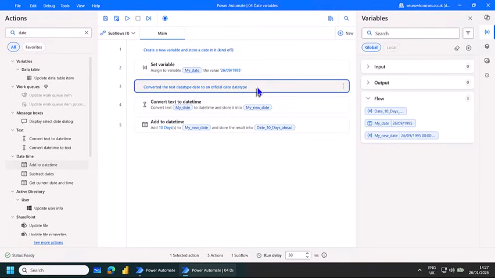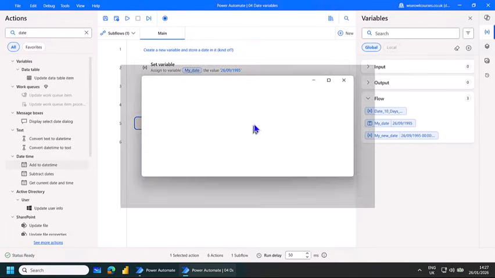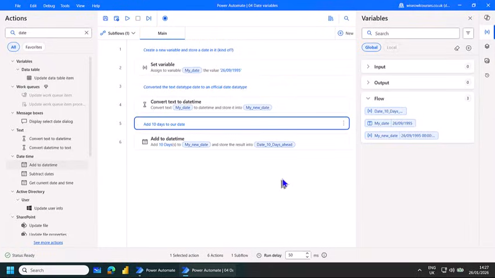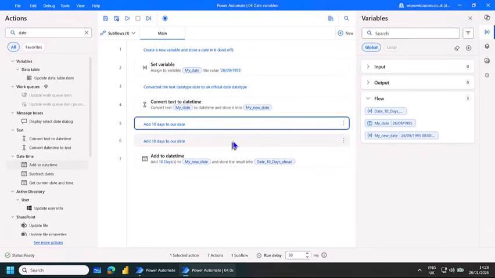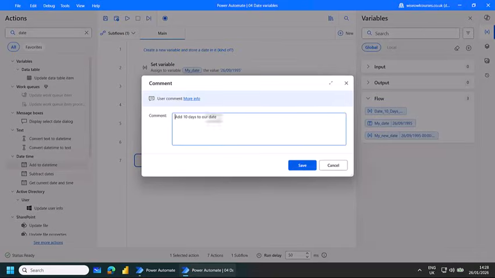So I will copy and paste, drag this down, double click to edit. We want to add 10 days to our date and save. And this time I won't forget. Copy and paste. Pull this down. And with this one, I want to subtract 10 days from our date.